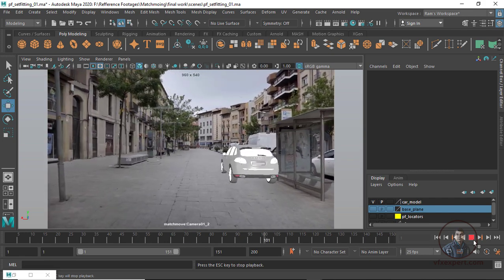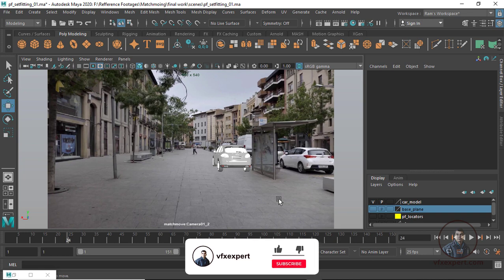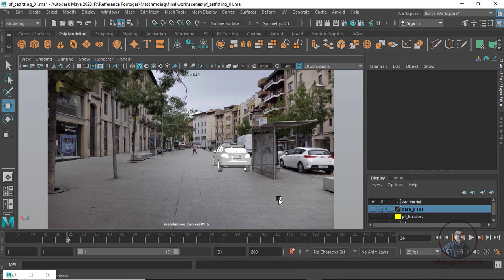I think this is perfect. So till here we have successfully placed our model in our scene. Remaining things you will adjust according to your scene and according to your model.